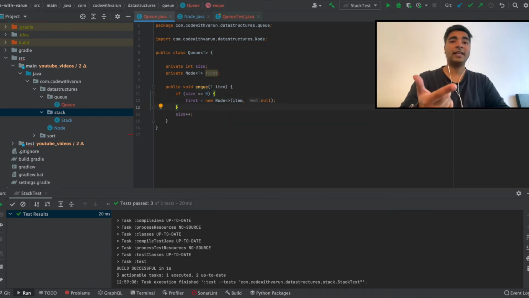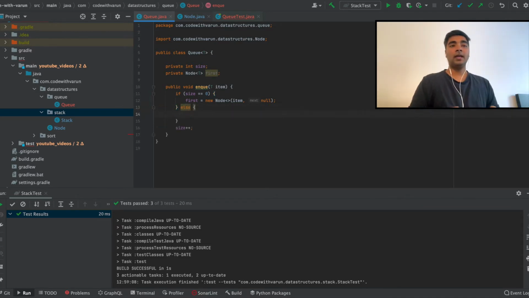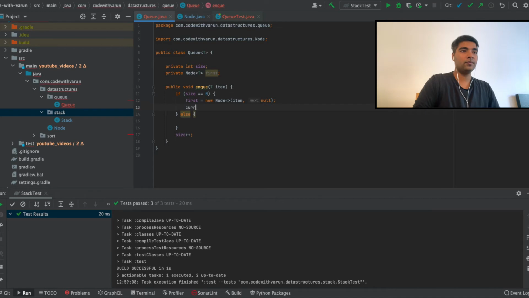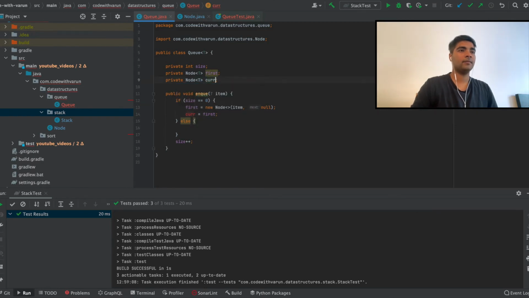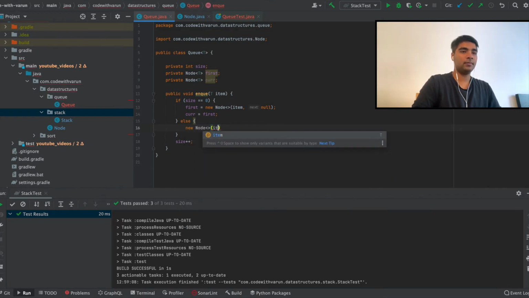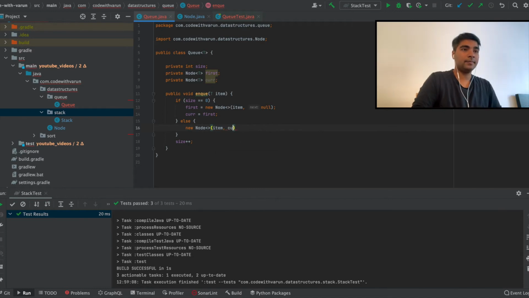Great. Now we'll cover the second case where the queue is no longer empty and items are already there. In this scenario, we will have to maintain a current pointer as well, so that the new node can point to the current pointer and then it will become the current pointer. So here it will point to first and then current will be first. So I can create this variable as well. It will be same. Then I'll create new node with item and it will point to current.